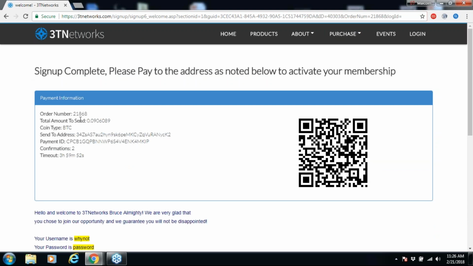See here, total amount to send, 0.0906089. And the send to address, make sure you get that. See, send to address is right here. See that there? Not the payment ID, the send to address. And we have 3 hours, 59 minutes, and 36 seconds to send this. So I'm going to copy my send to address. I'm going to keep this page open.